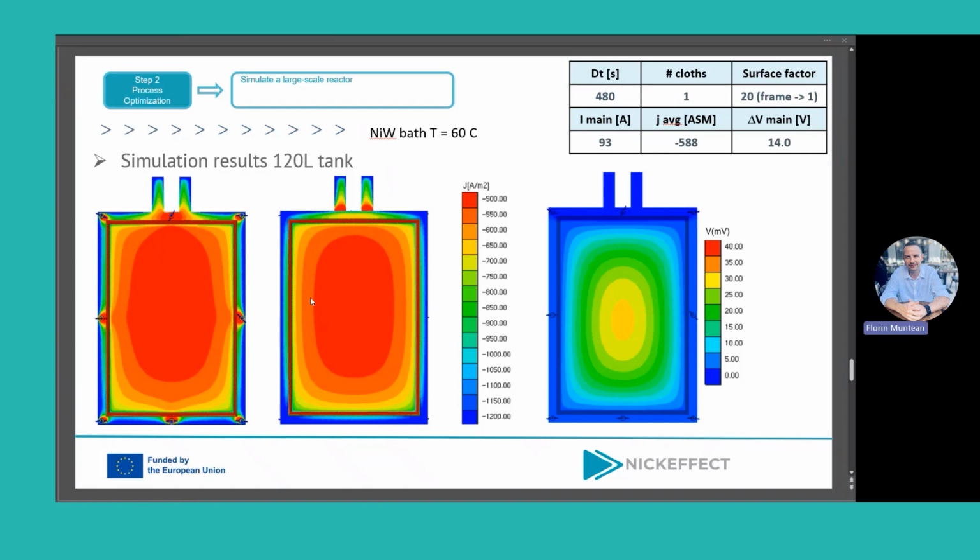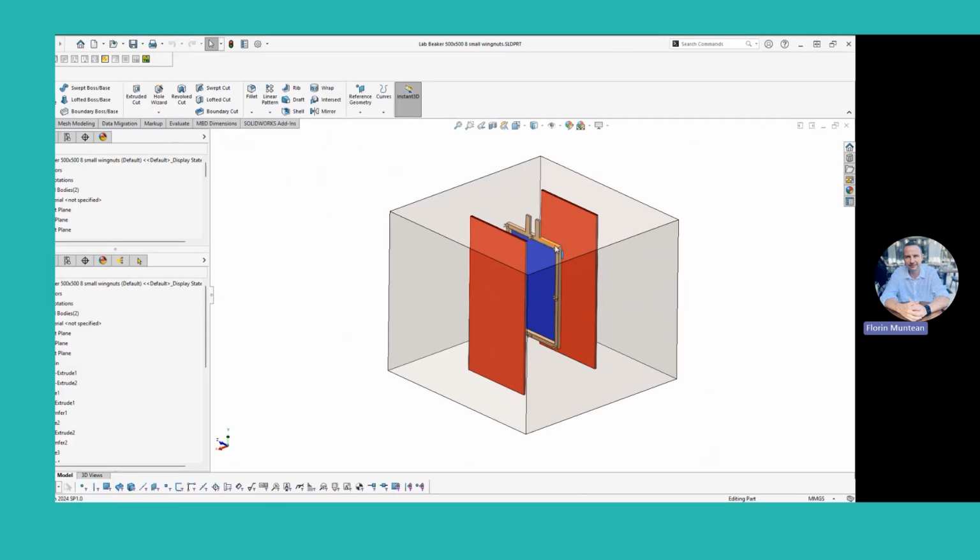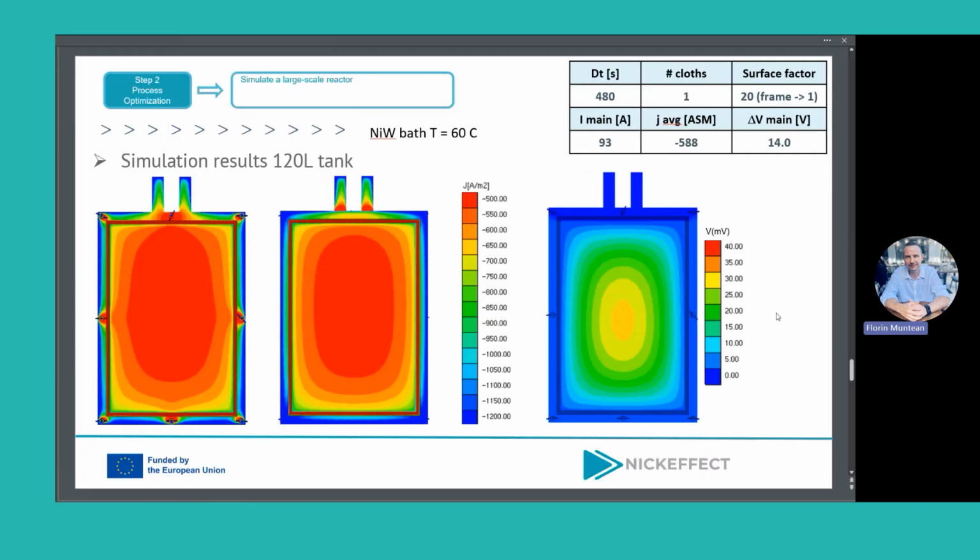Again, we used Elsyca Plating Master to prepare and run the simulation. This is a model which is even more complex, and the sequence of steps is exactly the same as for the small reactor, so I'm not going to show you again what the steps are. I will just show you the results. So based on simulations, we got some results where we can see the distribution of the current density.